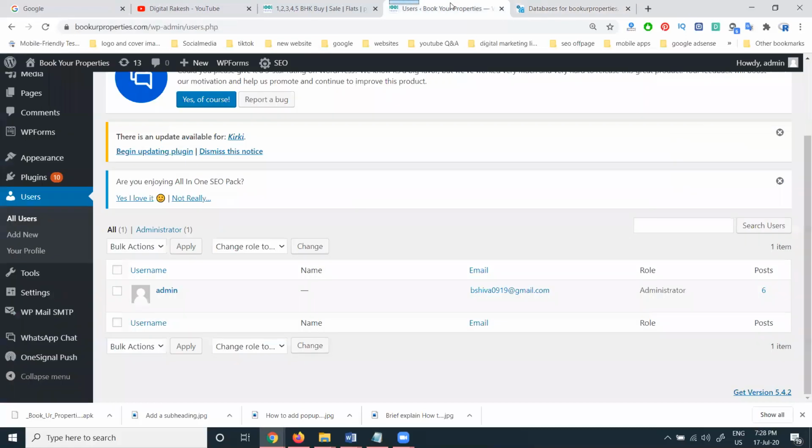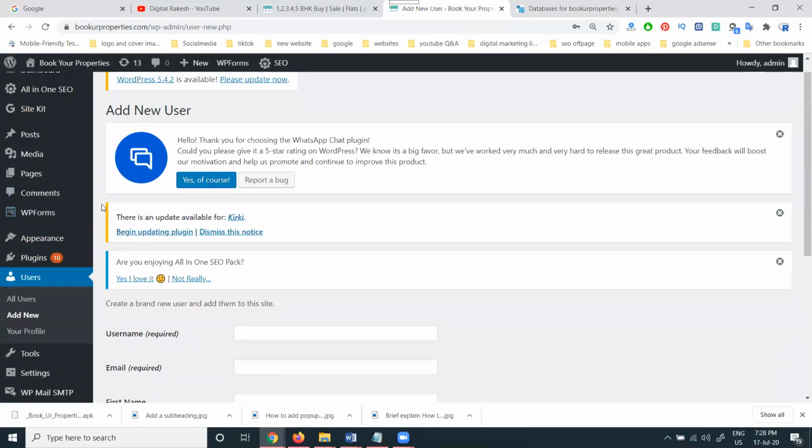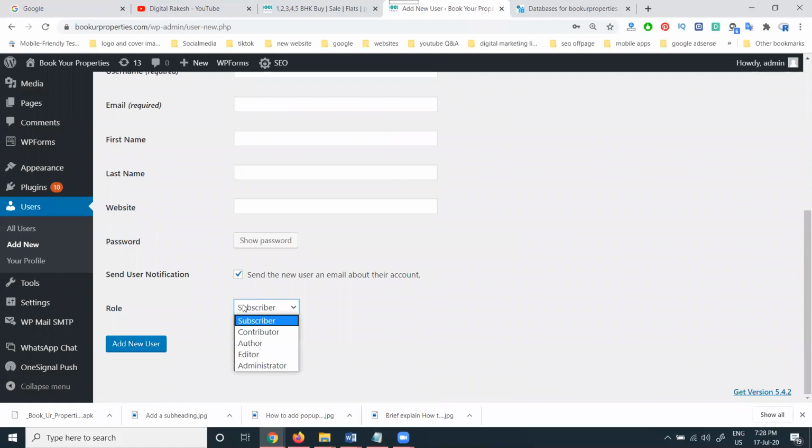We can create n number of logins, no limit. In every login, particular administration will be given, everything will be here. The role will be important: subscriber, contributor, author, editor, administrator. Administrator gives the complete rights. Based on the option, the rights decrease in position, 100%, 80%, 50%, 40 or 30 like that. They give the particular option for the role. You can give a number of users a login for dashboard purposes.